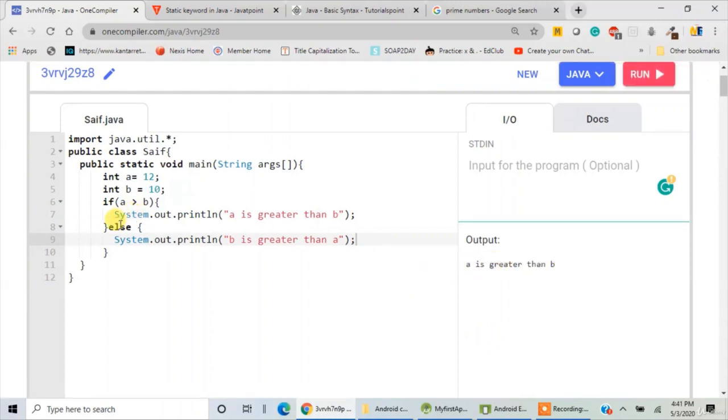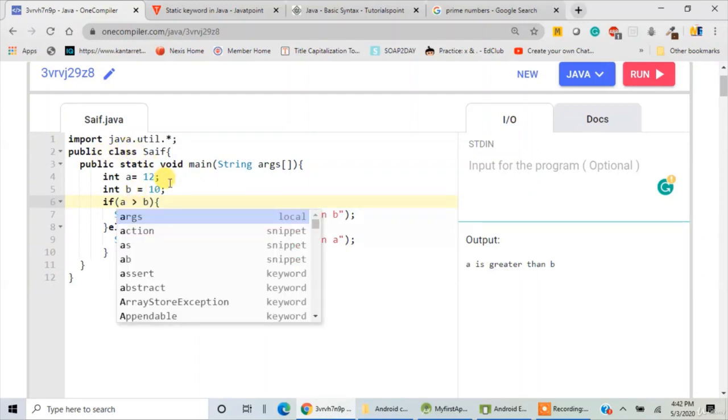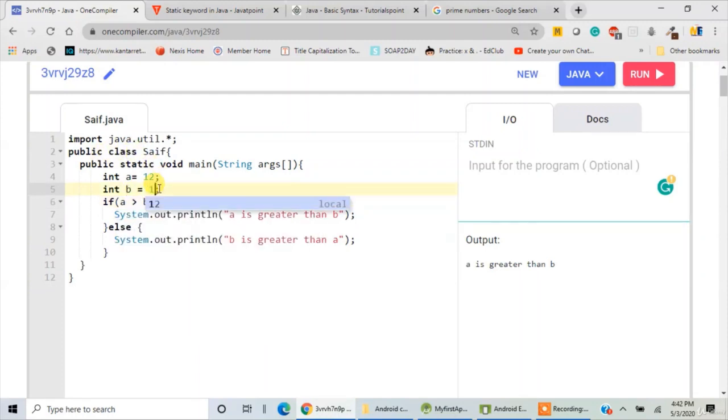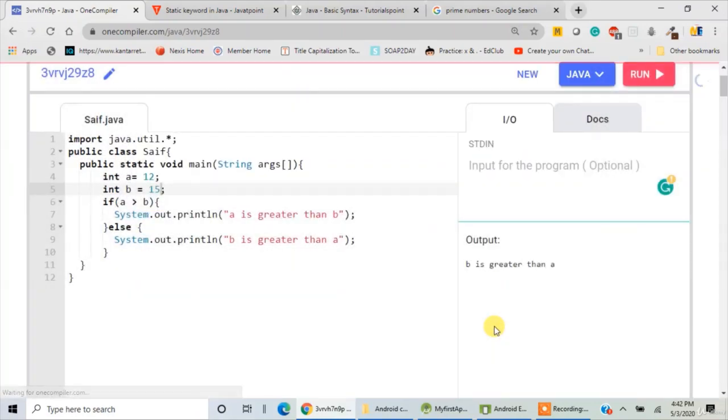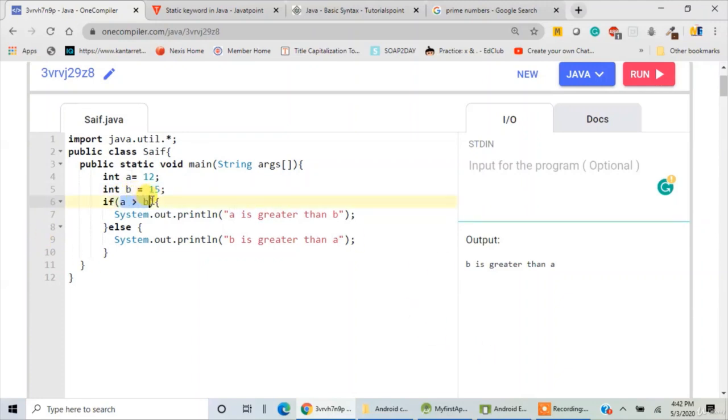As you can see, this line of code was not executed because this condition was satisfied. If this condition is true, the else condition will not be executed. If I write something like this, if I keep this the same and increase this value to 15, let's see what the output is. B is greater than A, because this condition was false, this block of code will not be executed, and the else condition will be executed.